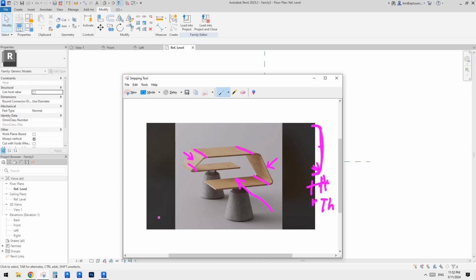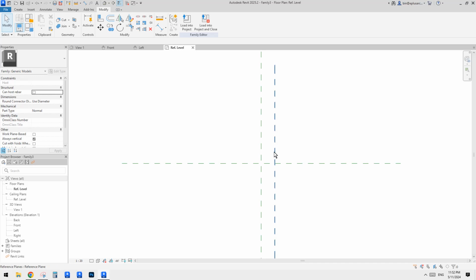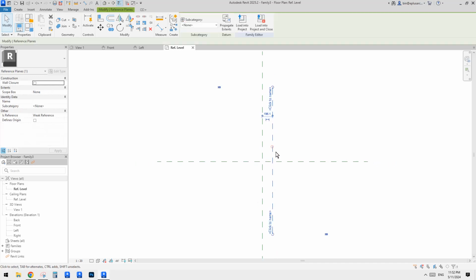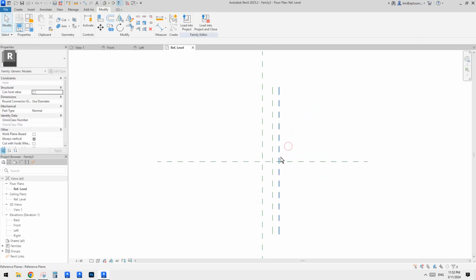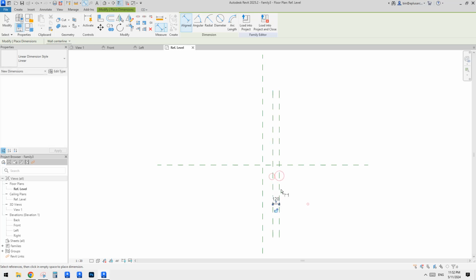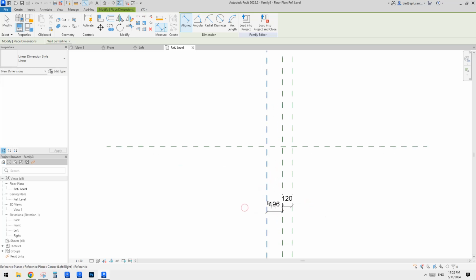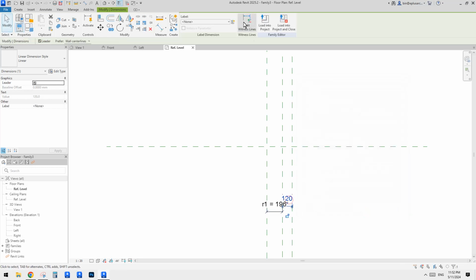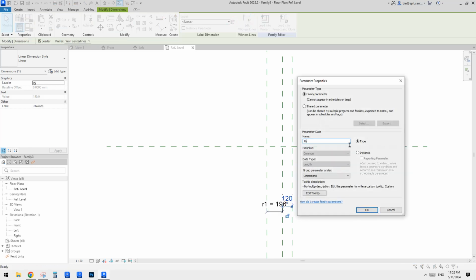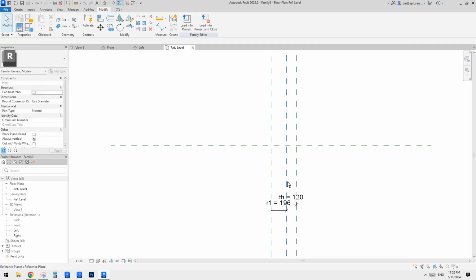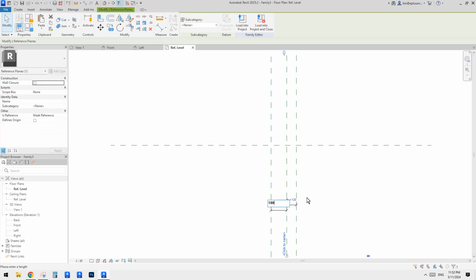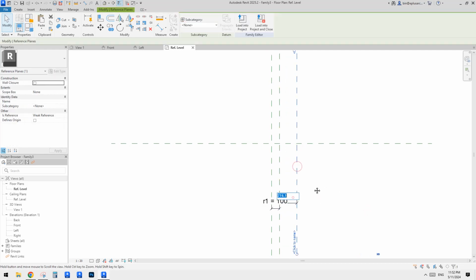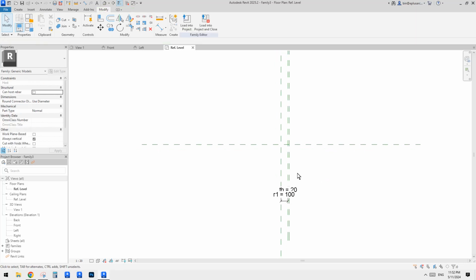Okay, so I'll add another reference plane, add a dimension here, add another dimension. This will be the radius. Let's call it R1, and then this will be the thickness. Let's call it TH. For R1, maybe I'll just make it 100 for now, and for the thickness, I'll make it 20.